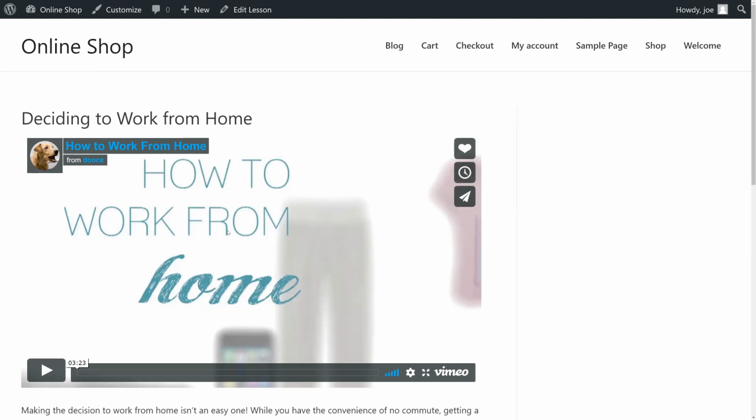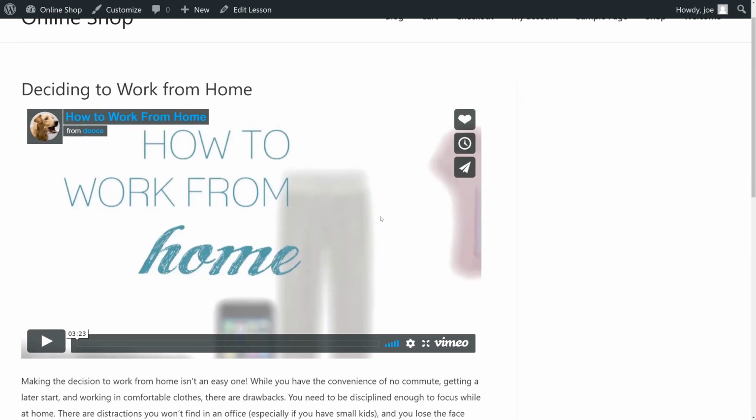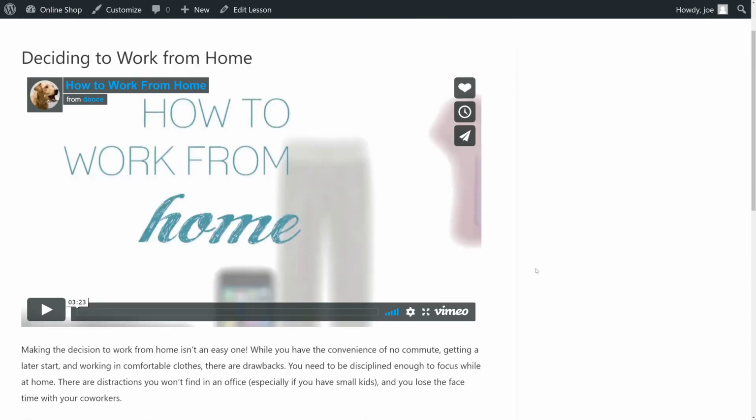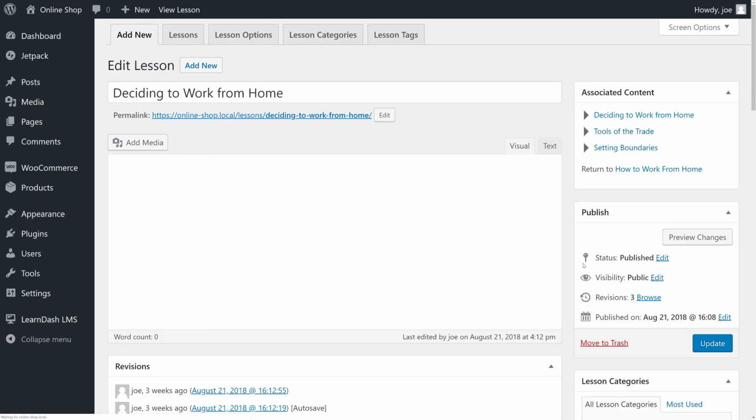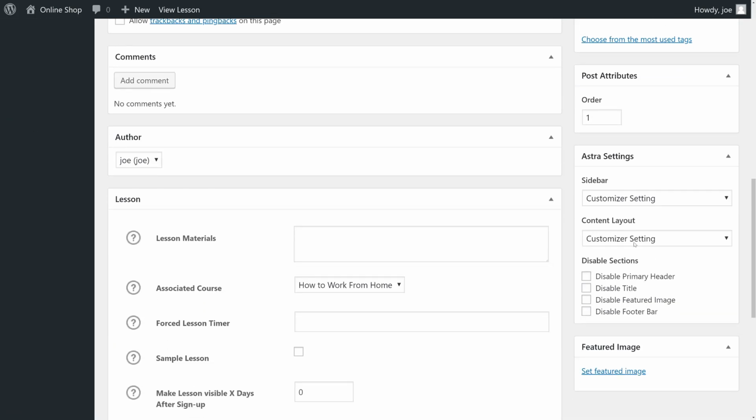If we go to the first lesson though, you'll see that we're right back at the old layout with the sidebar. That's because going the more granular route of changing the sidebar settings and the content layout settings here, we would have to do this for each and every course, lesson, and topic. Instead, what we can do is take advantage of the customizer.